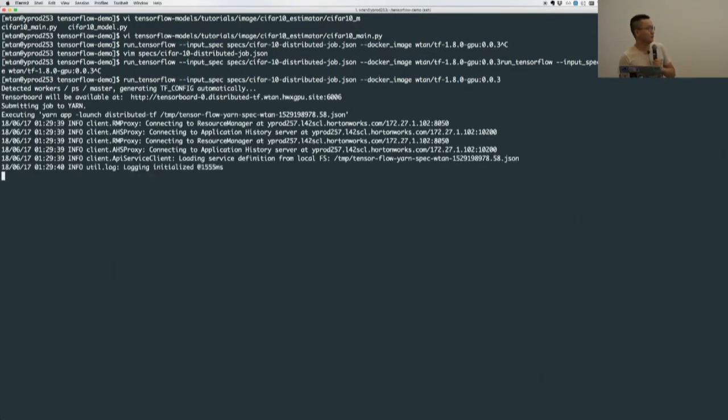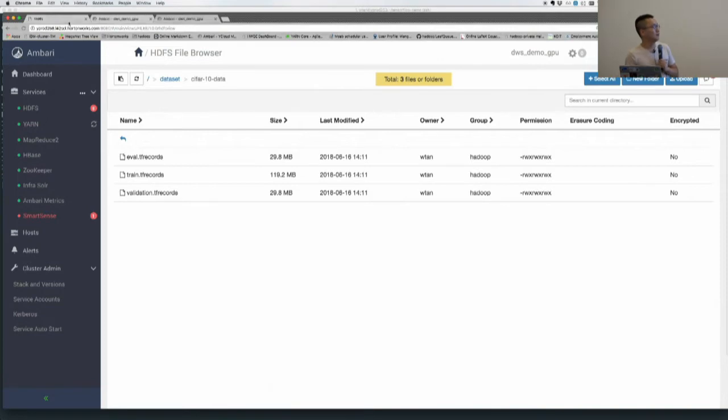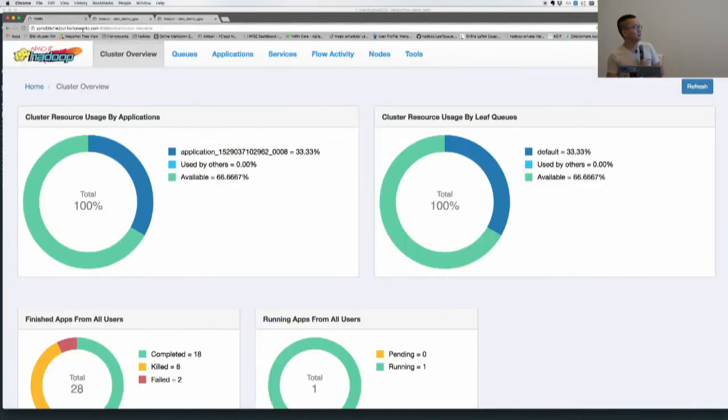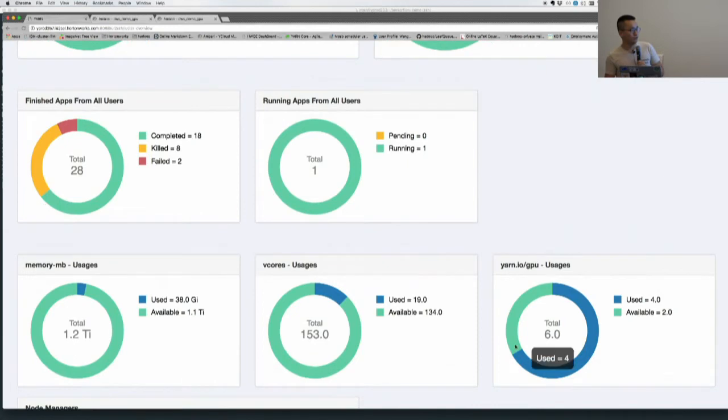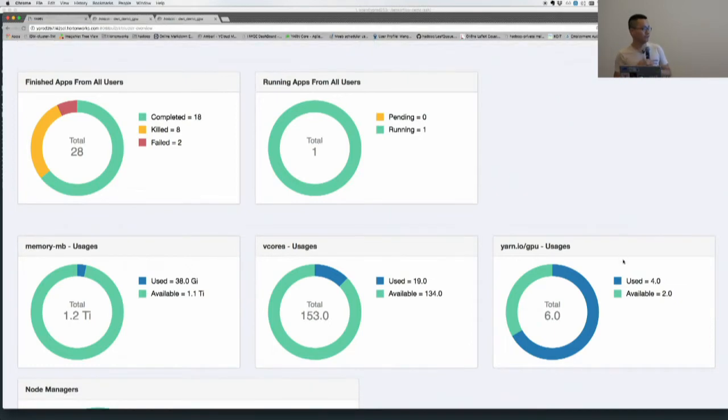You can see we finished submitting the job, and it started to run on the YARN cluster. Then we move to the YARN cluster. You can see this should be a quick path, just like Suma mentioned. We have GPU resources in the YARN cluster, and other resources like CPU and memory.